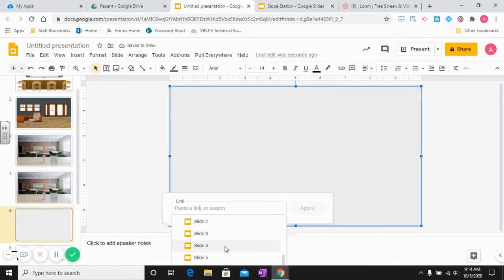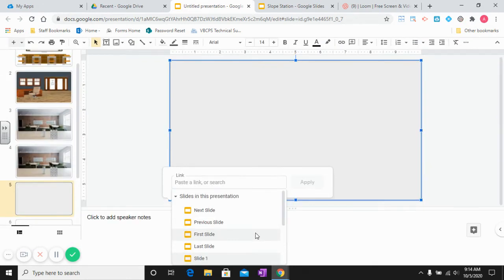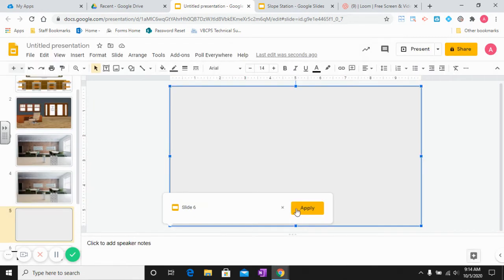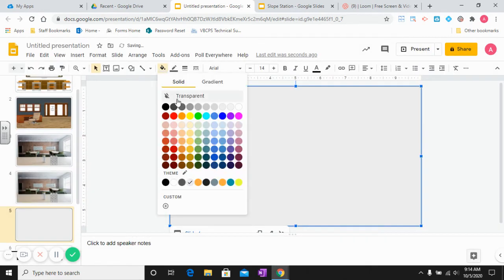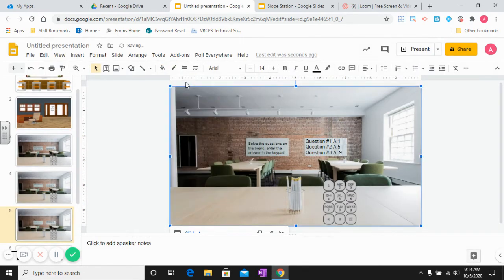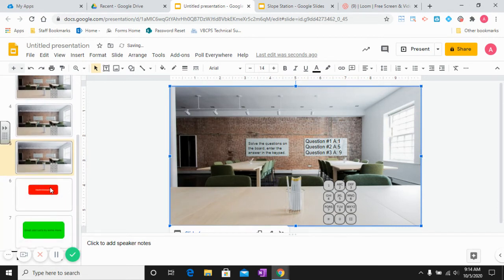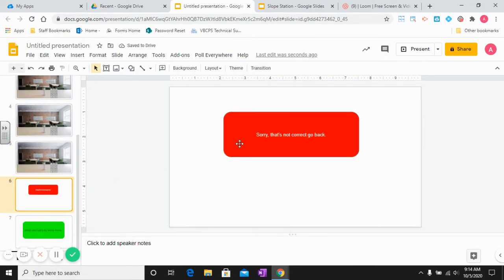Link it, and this time I'm going to link it to slide six. Then make it transparent. Okay, so on slide six, I just insert a slide that says, "Sorry, that's not correct, go back." You can make this however you want. You could use the same background you've been using.